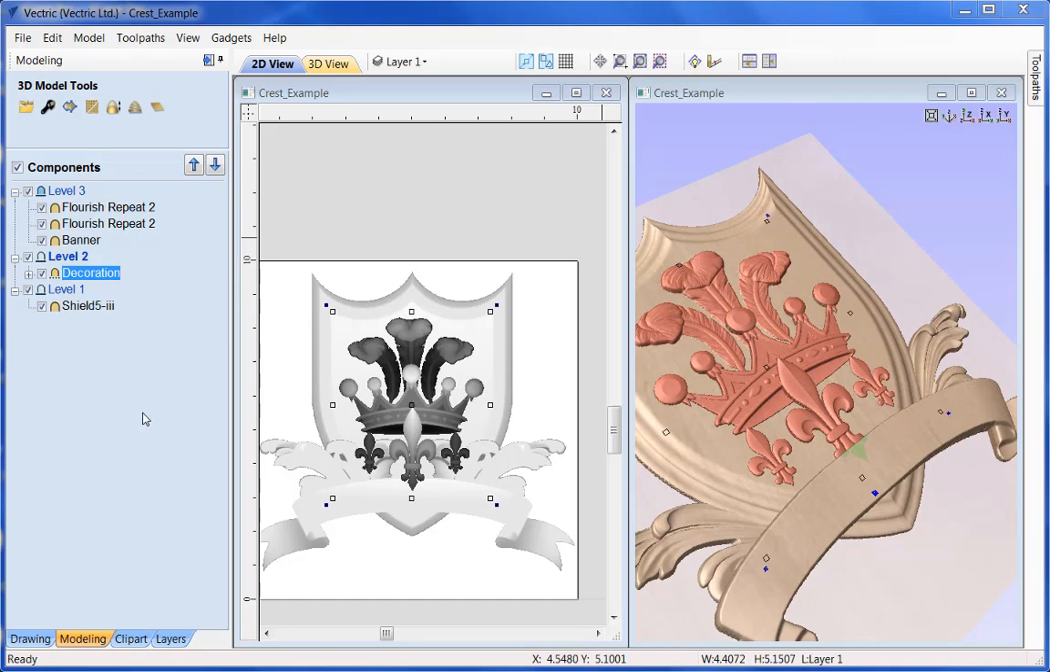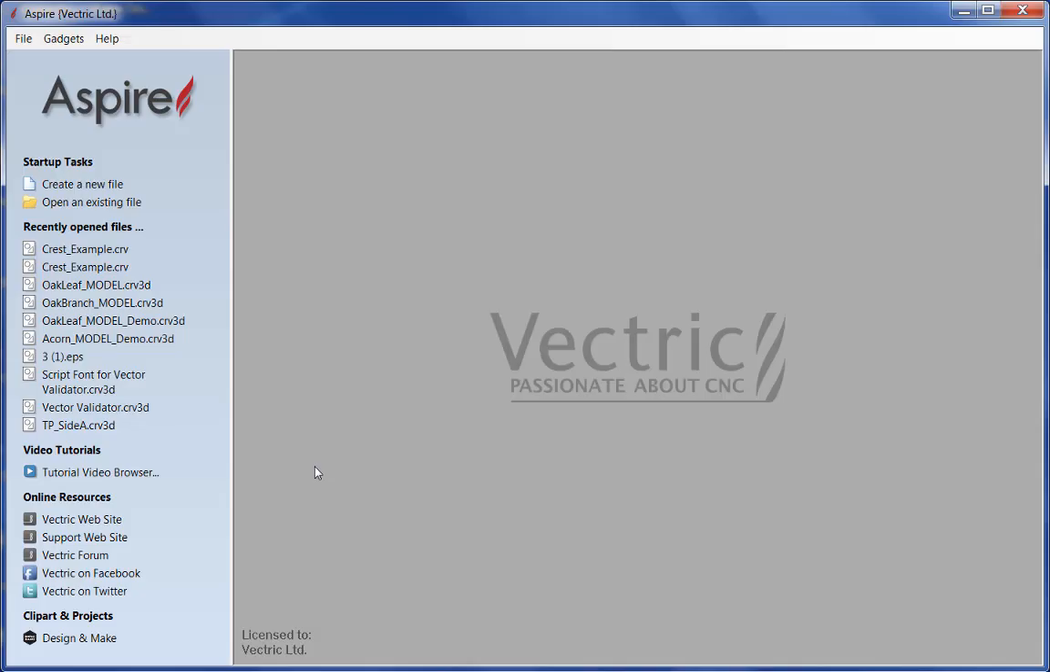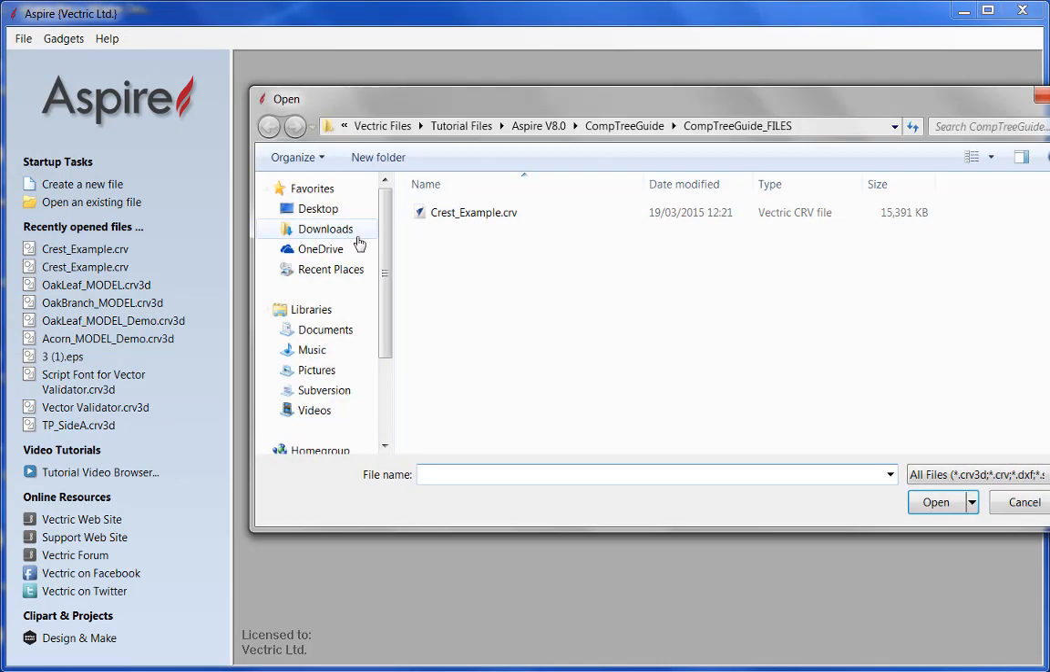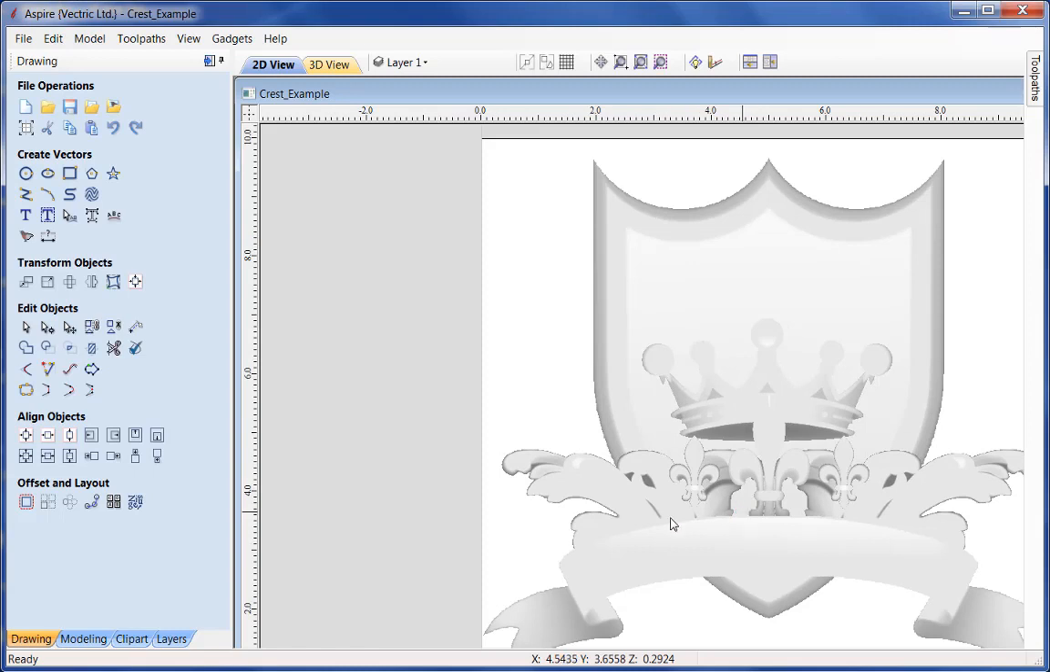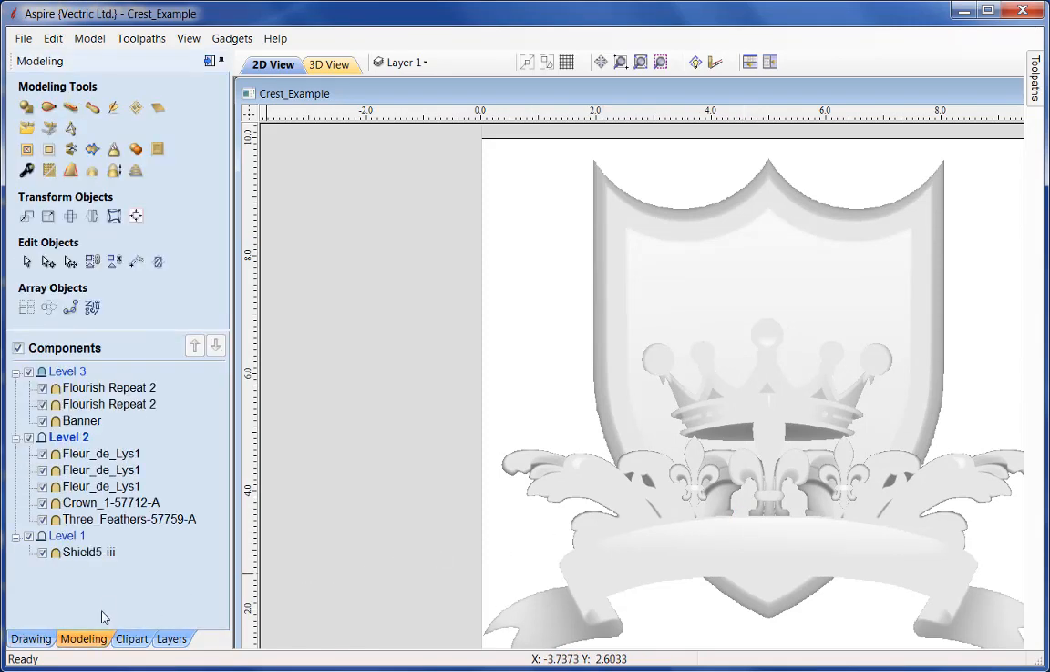At this point, it concludes everything that we can do in VCarve, and now we're going to take a look at the extra features that are possible through Aspire. So we've opened a new session of Aspire, and now we're going to go and open the same file. So we're going to take that crest example that we used in VCarve and immediately go down and look at the modeling tab. Instantly you can see this is quite different from VCarve in the fact we have access to a lot more modeling and model editing functions at the top of the left hand side, which has pushed the component tree a little bit further down.